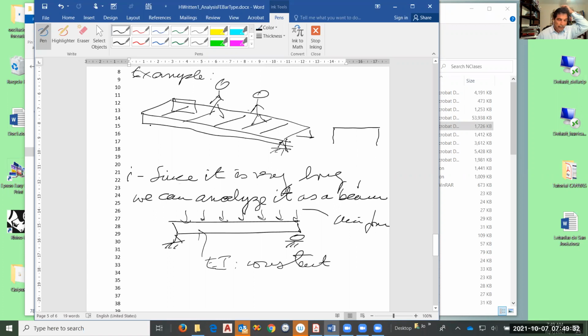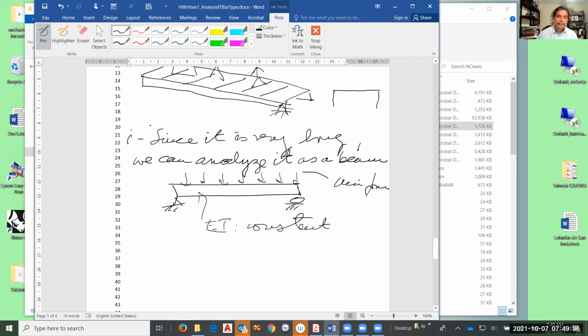Okay? That's the idea. You see the structure and you can analyze it in a simplified way. And according to this simplification, the way you model, we can proceed in order to do the discretization. Okay, now the next step is going to be discretization.